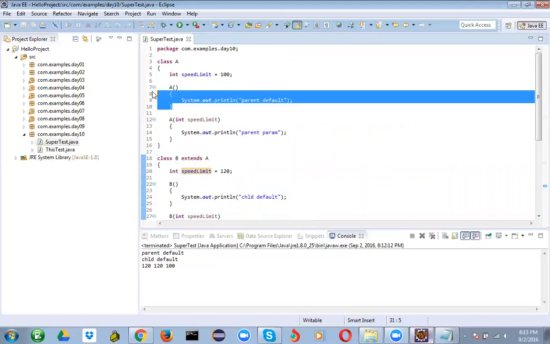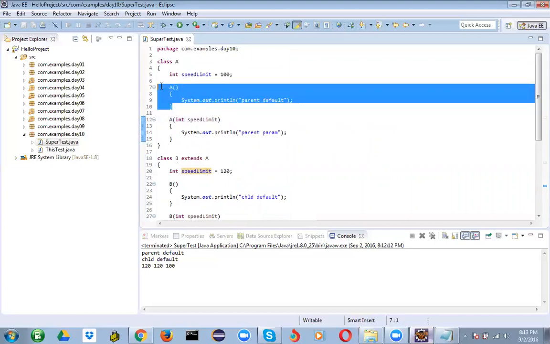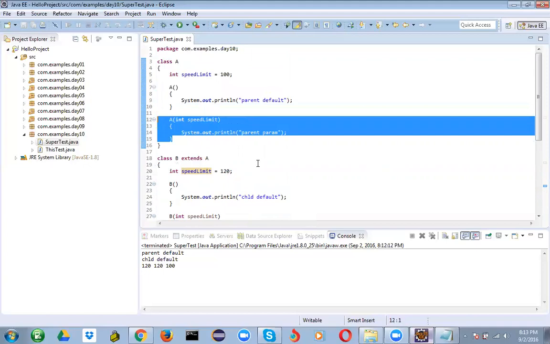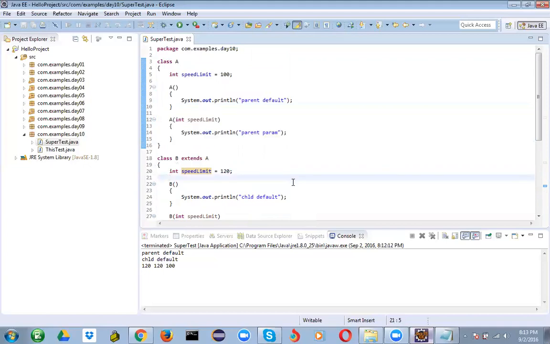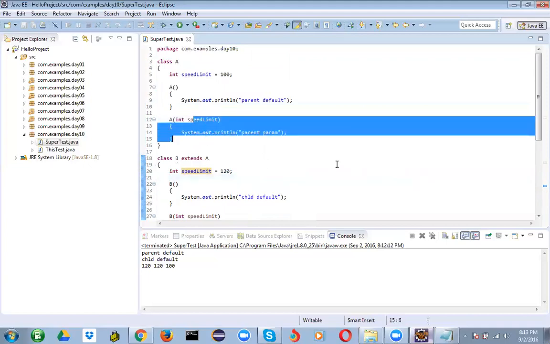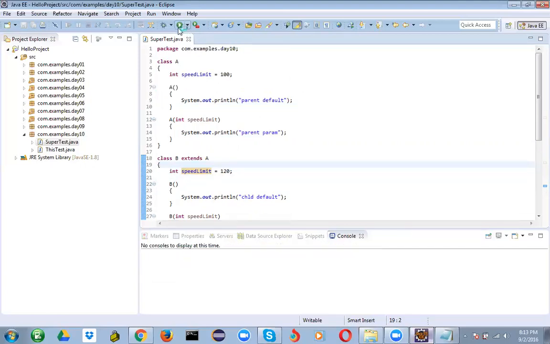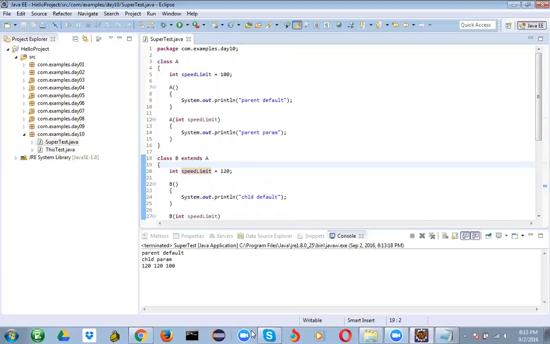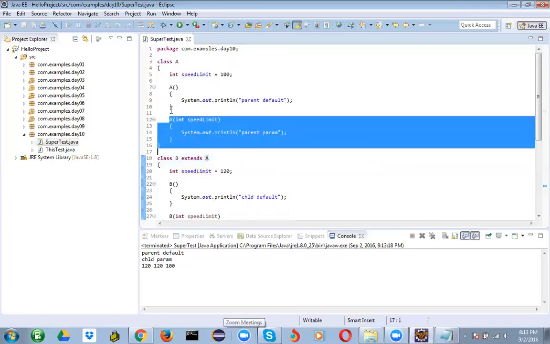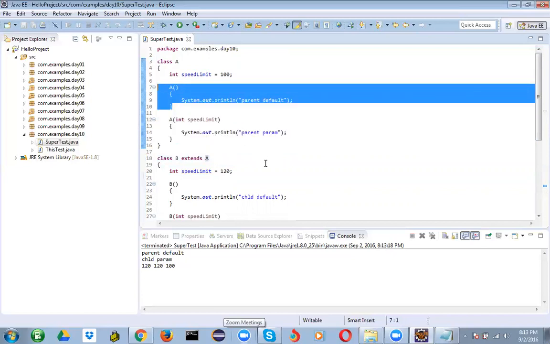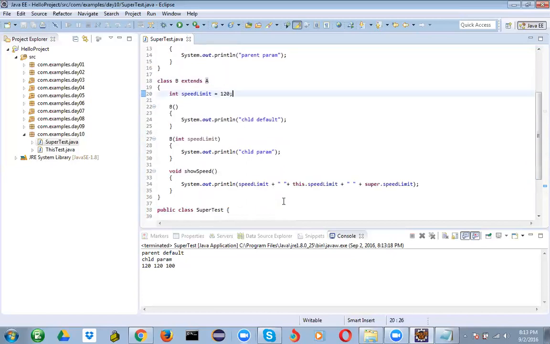Here it is also going to call speed, this one. But is it going to call this one or this one? This one, the single parameter. It's a single parameter, but still it called this one. This is also an interview question. Parent default, the default parameter.